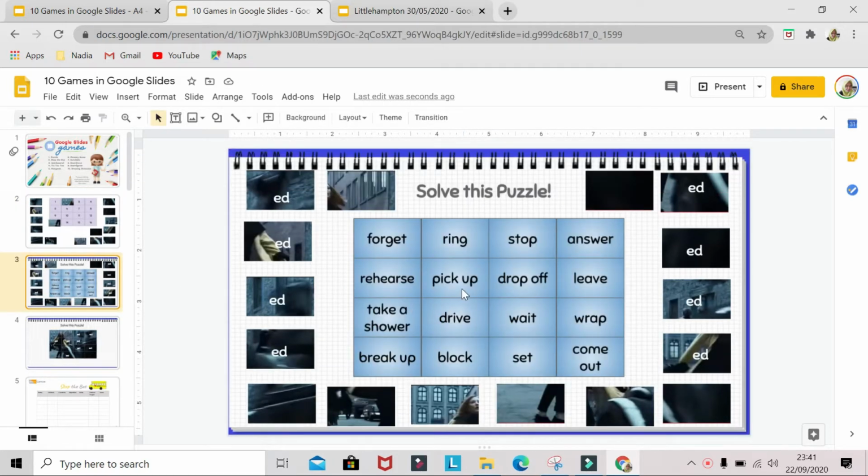Another jigsaw puzzle variation is this one. Instead of numbers, I put regular and irregular verbs on the grid as clues to help students put the picture together, so they know if the piece has "ed", it mustn't go to "ring" because it's an irregular verb.